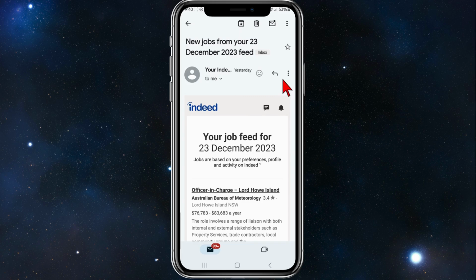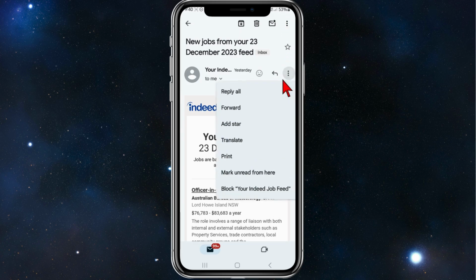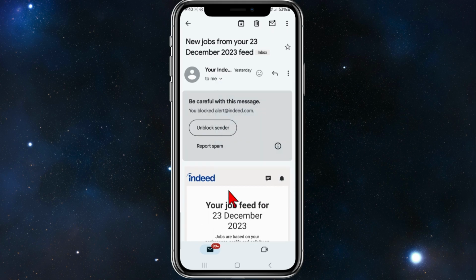And then you've got two sets of three vertical dots. You want to click on the lower one here, like so. And all you need to do is click on Block Indeed Job Feed. So I'm going to go ahead and do that.